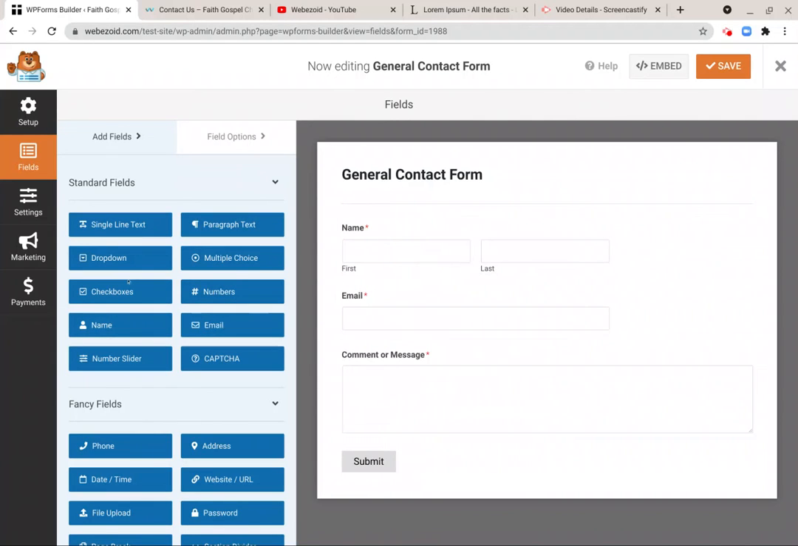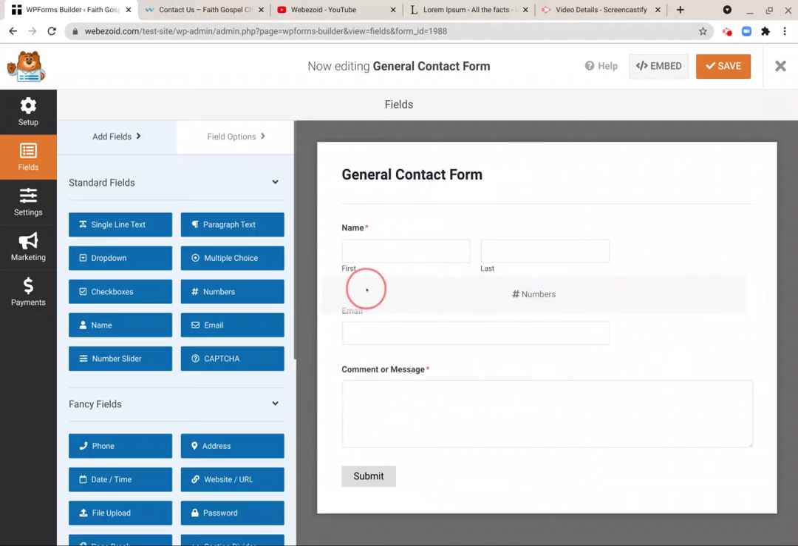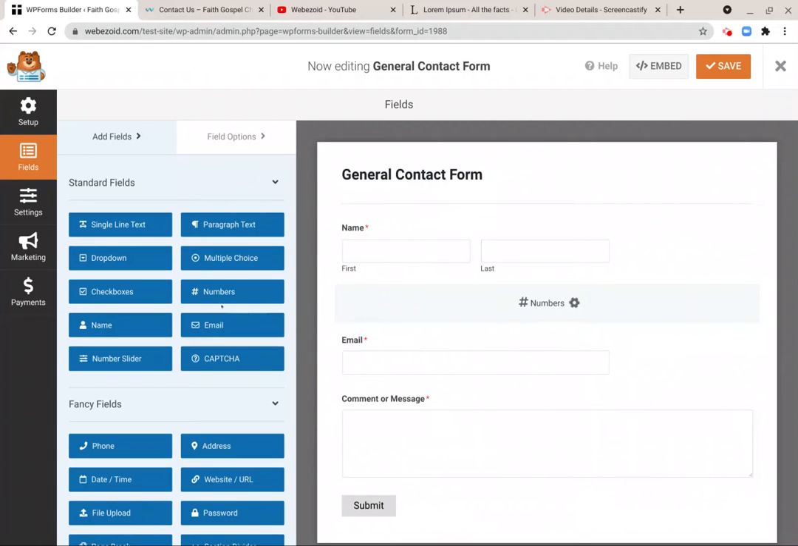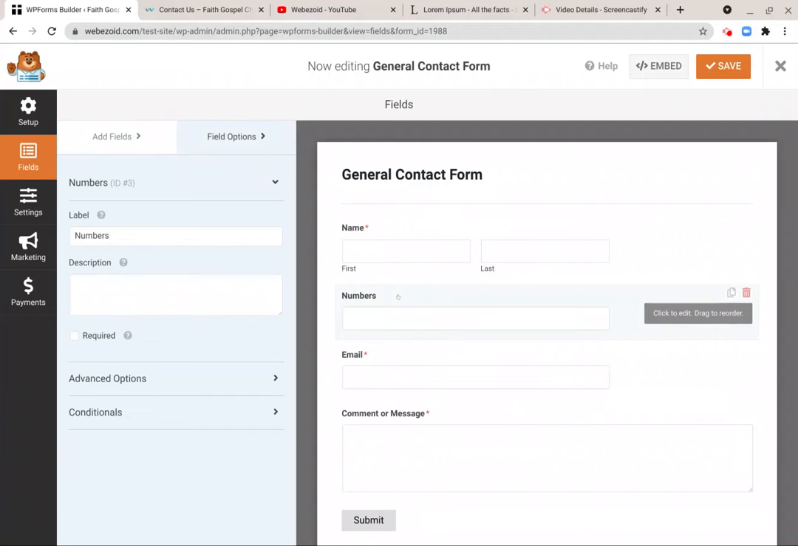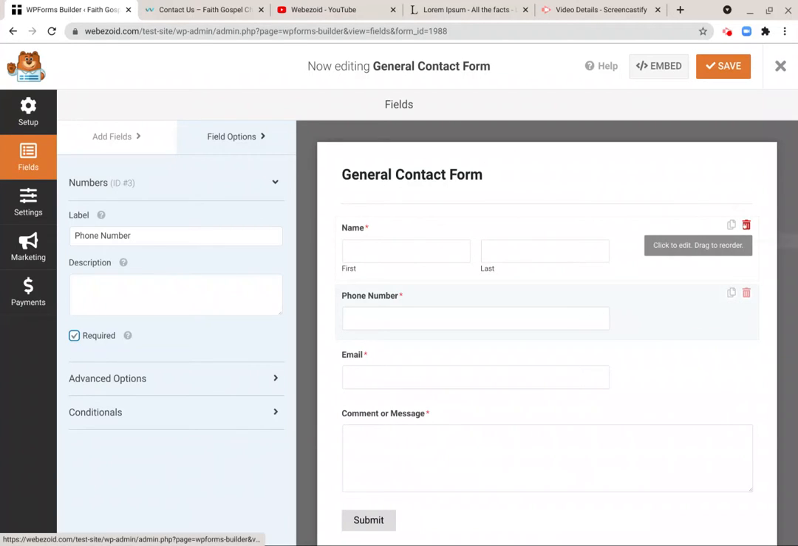Let's say I want to ask them to provide their number. Let's put their number right here. You can just drag it to where you want it to go. Then you can click on it and change it. Now we want to say phone number. We want that one to be required as well. Okay, so now that's it. You can add, take away. If you don't like something, you can just delete it. If you want to duplicate it, you can duplicate it.